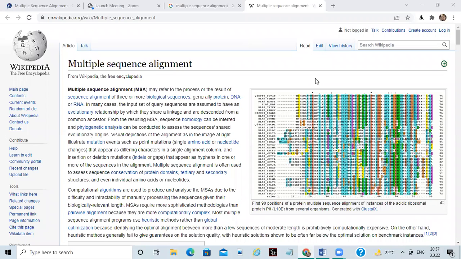Hello everyone. So today we are going to learn about multiple sequence alignment. Basically, multiple sequence alignment is a sequence alignment of three or more sequences. It can be done for protein sequences, for DNA or RNA sequences.